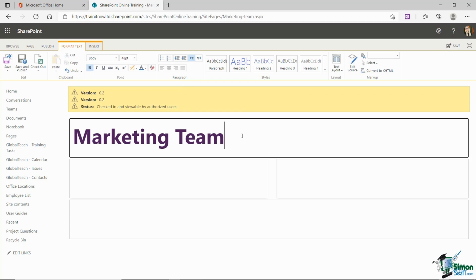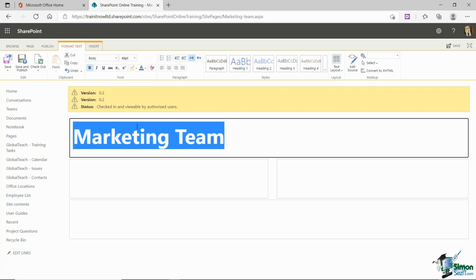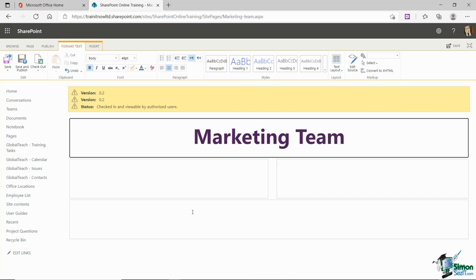So when someone from the marketing team lands on this page, they are in no doubt that they are in the correct place. Maybe I also want to apply some paragraph formatting, so I think I'm going to center this on the page. There we go. I think that looks pretty good. Now let's add some other content in these other areas that are relevant to the marketing team.